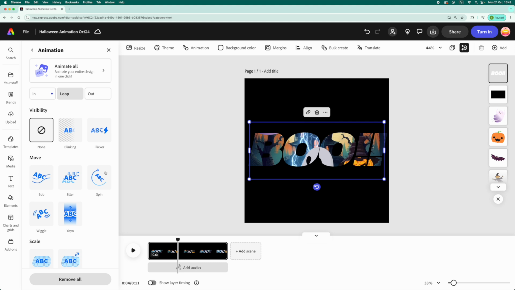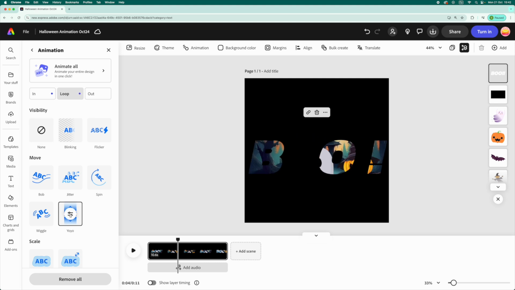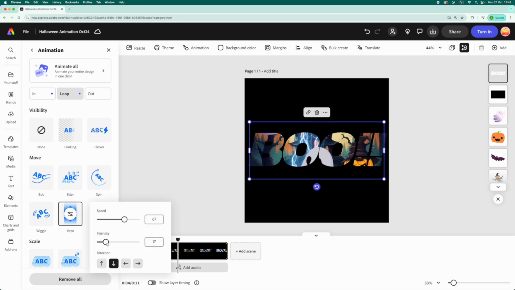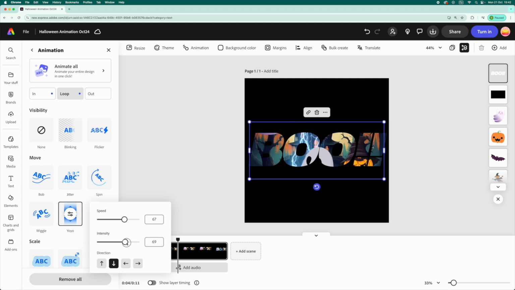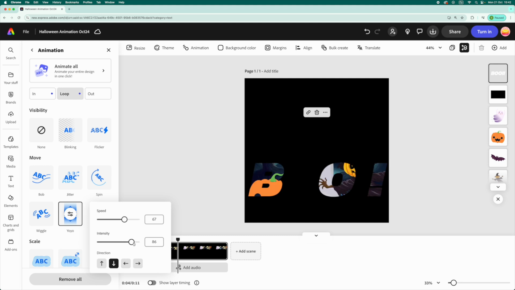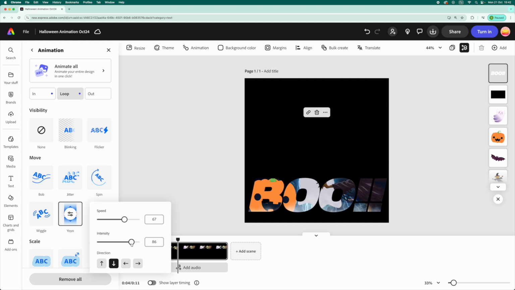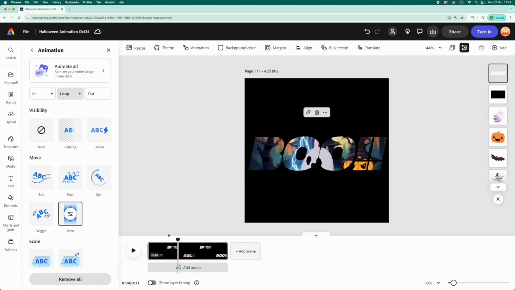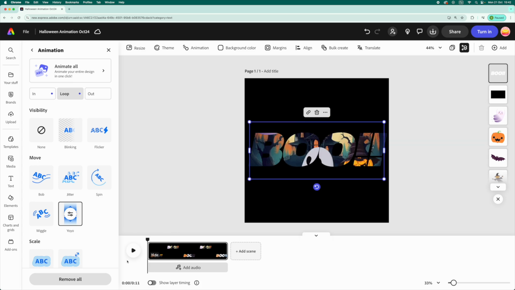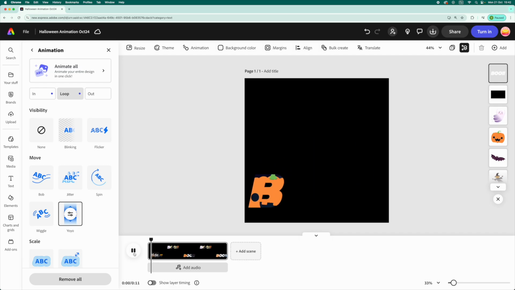And then what about a loop? Well, I think a yo-yo would be good here. And what about getting it to yo-yo all the way up to the top of my canvas and all the way to the bottom? We can do that using the intensity slider. There we go, like that. And maybe I can bring the speed down a bit so that we can see more behind it. Okay, let's click play and see how it looks.